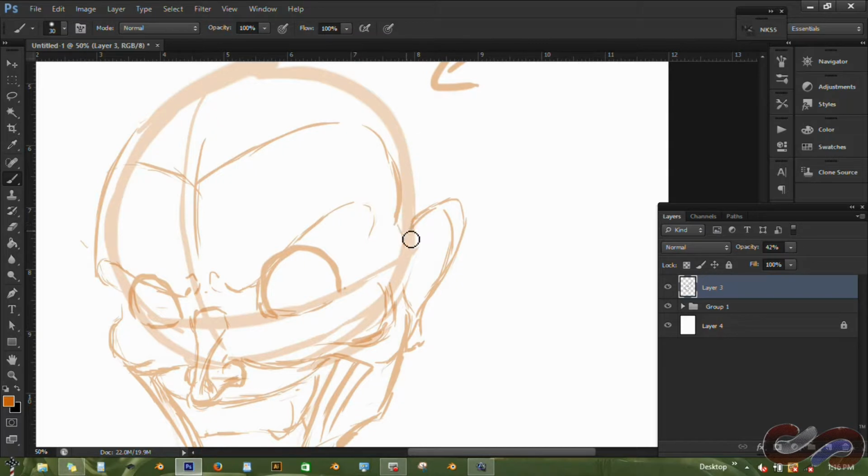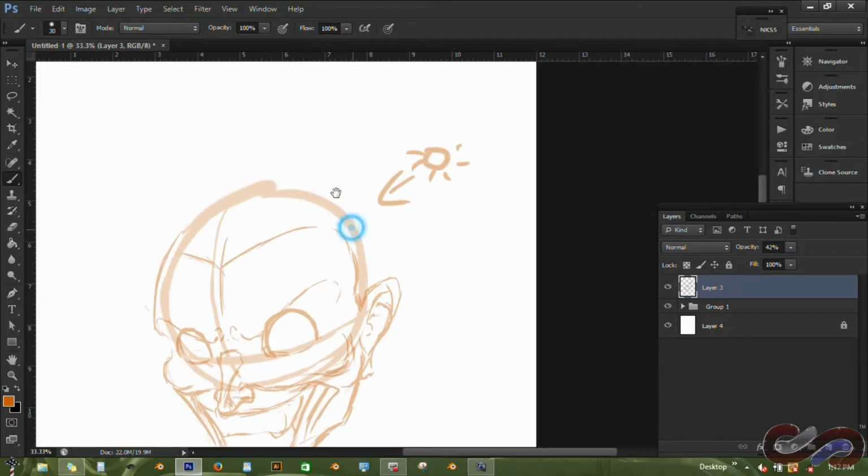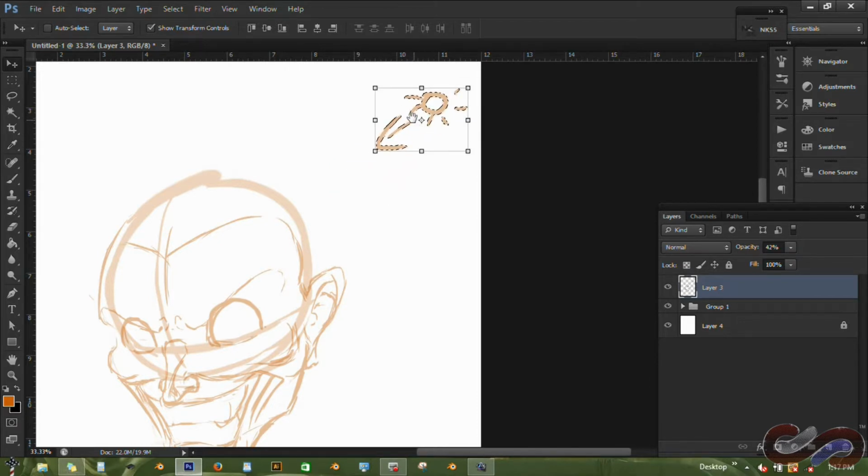Now Joker tends not to have sideburns or anything, so I'm just going to cut that off right there at the ear. Here's the details for the ear. And remembering where I have the sunlight, I want to move that for now. Lasso tool, move it to the corner.